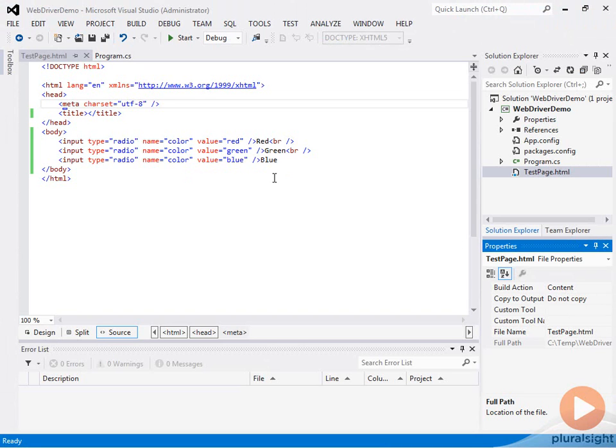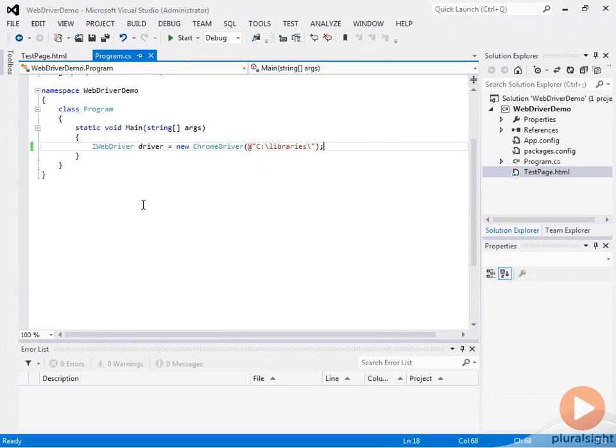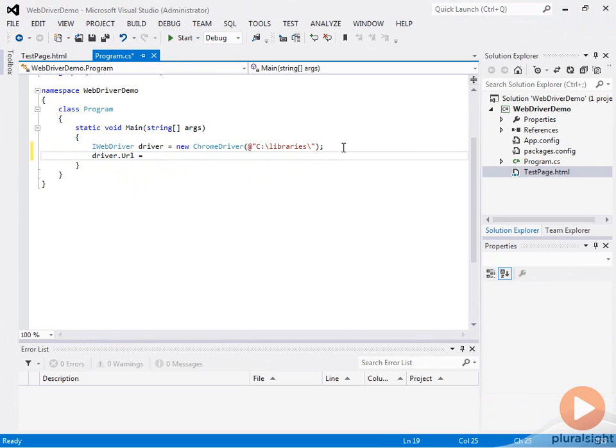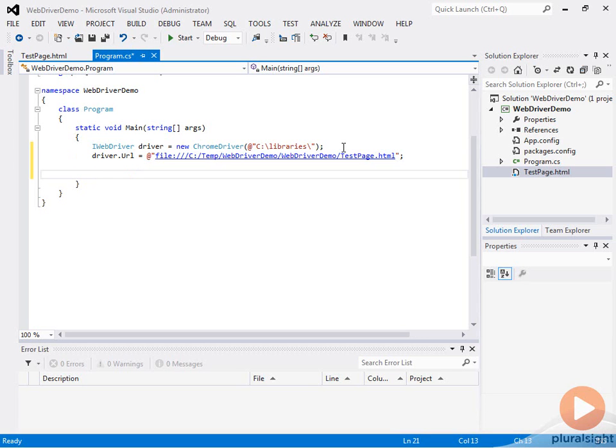Now, if you have this project in a different location on your system, you'll have to modify this path to make sure it's pointing to the correct thing. But that's pretty simple to do. So what we're going to do here is we're just going to say driver.url, and we're going to set this equal to this URL. So that's going to load up our page.